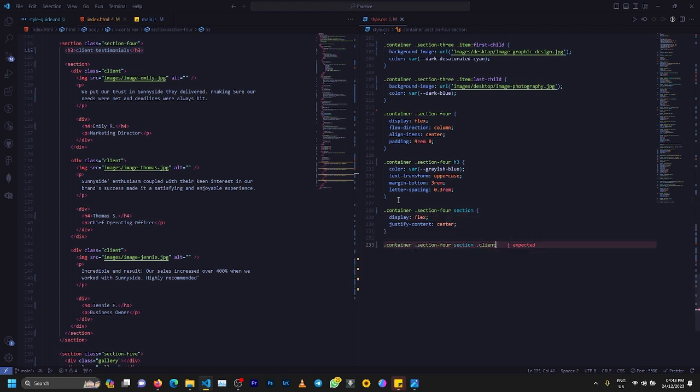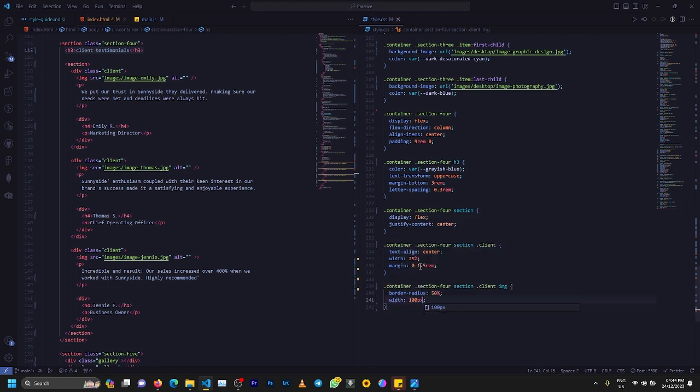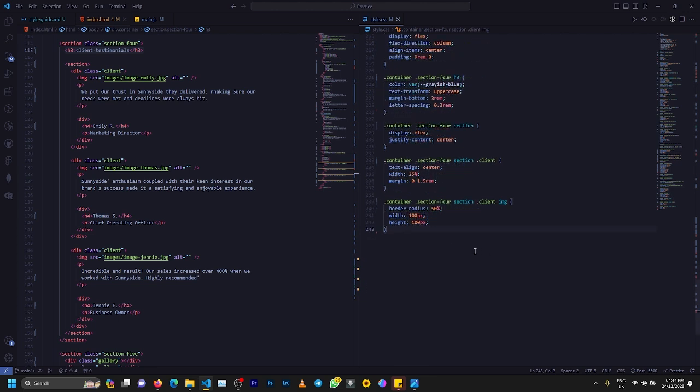Inside it, we then style each client. Now with that one, we are going to align them to the center, give it a width and then a margin. For the images, we make them circular, and then we specify a width and then a height. After that, we need to target the paragraph that we have here. Well, with that one, we are giving it a color, a line height, and then a margin.